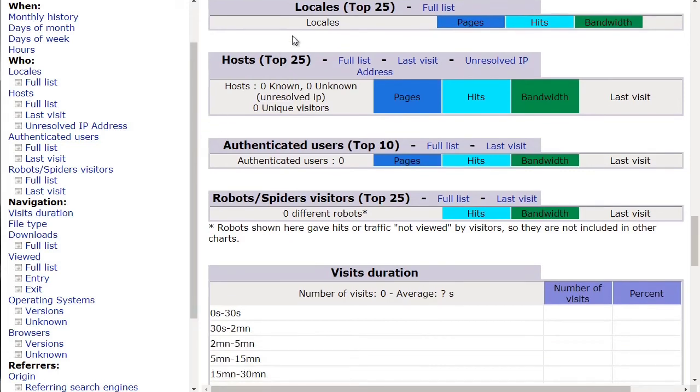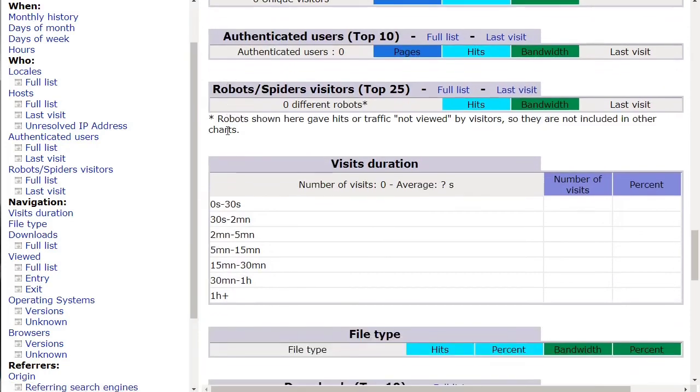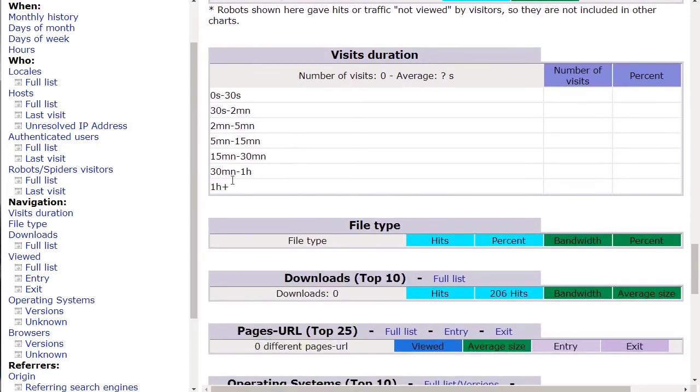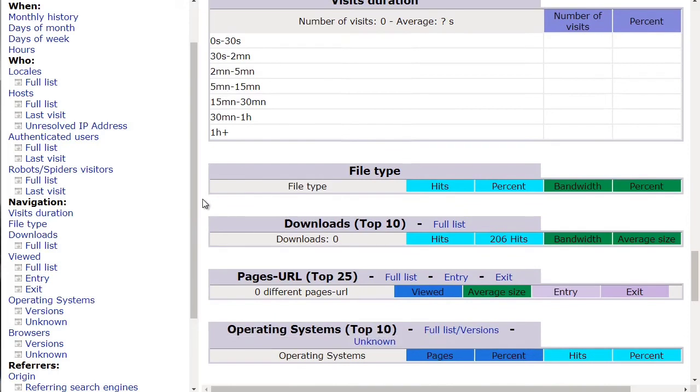And then we have locales, which is basically where people are coming from, the different countries, different locations, and all of that. We have different hosts, we have different authenticated users, and then what kind of robots are visiting your site? Is Google coming to your site and indexing it? Are Yahoo and other search engines doing that? And then the visits duration: how long are people actually staying on your site?